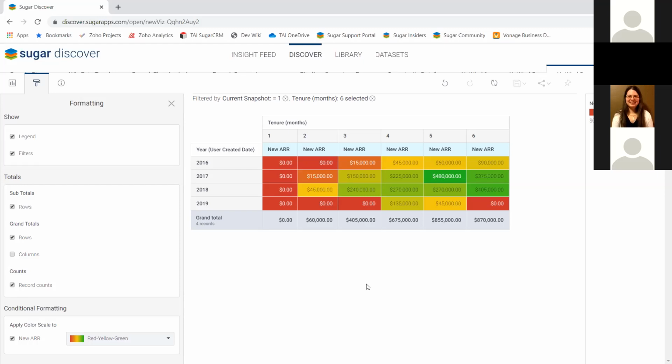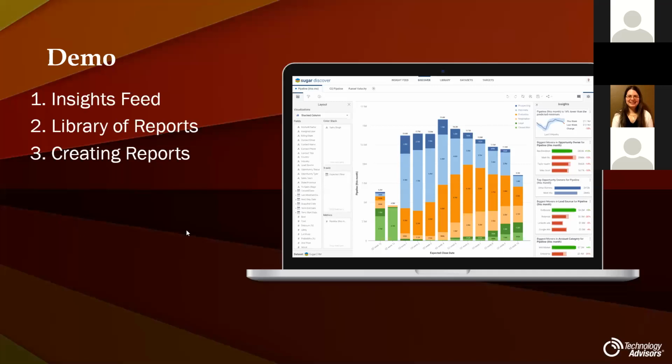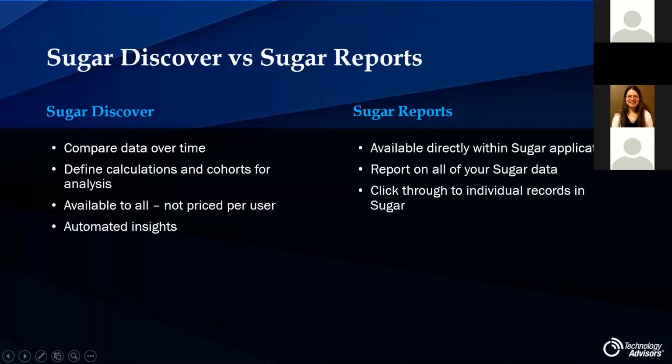That is the end of what I had planned to demo today in Sugar Discover. So if no one has any other questions, we're going to switch back to our slides, and Justin's going to share a couple more things with you. And then we're going to turn it over to Jake to talk a little bit about what's coming next with Sugar Discover. Okay, thank you, Megan. That was very interesting.